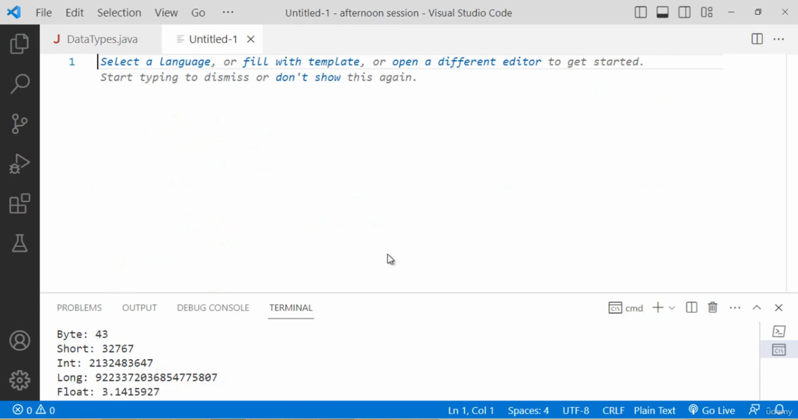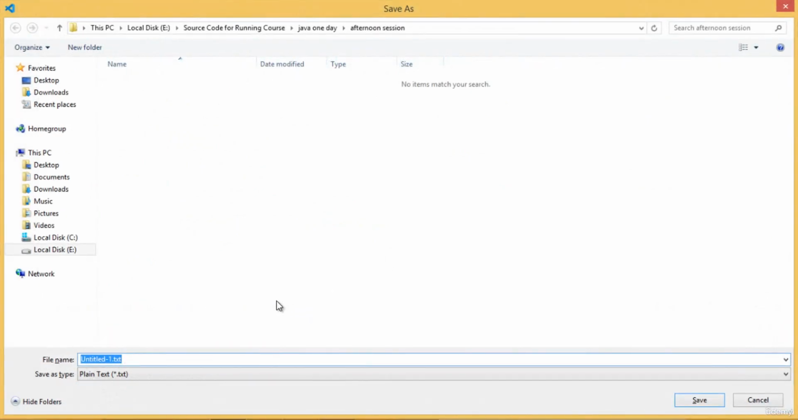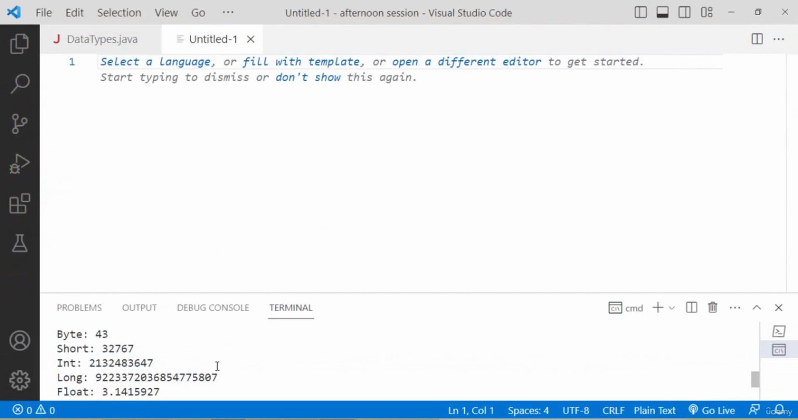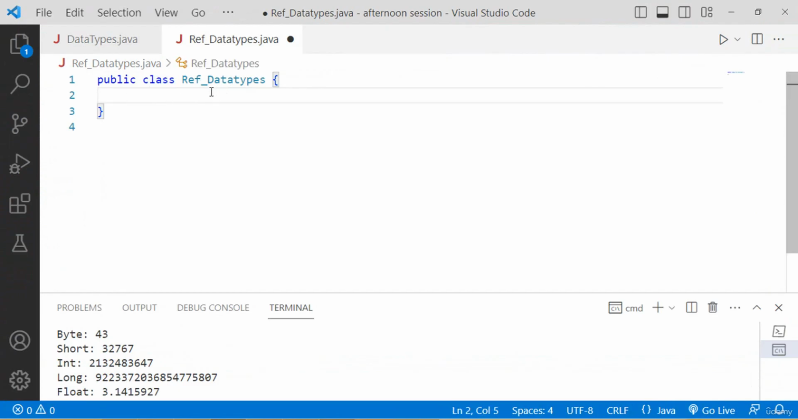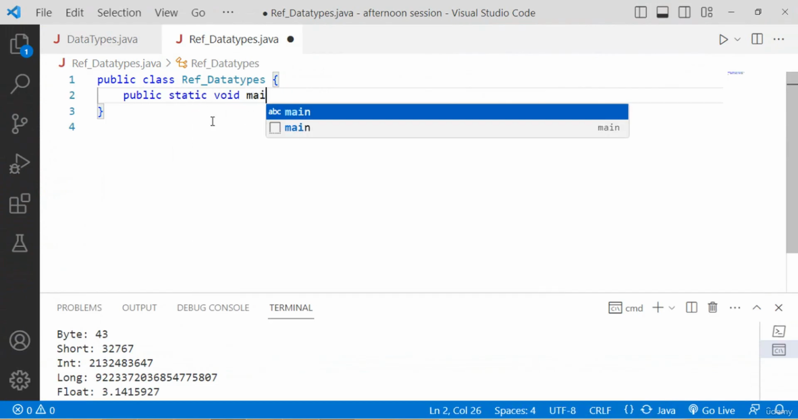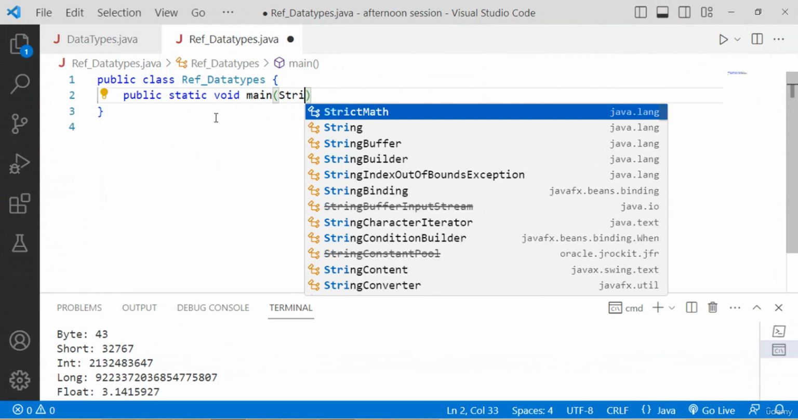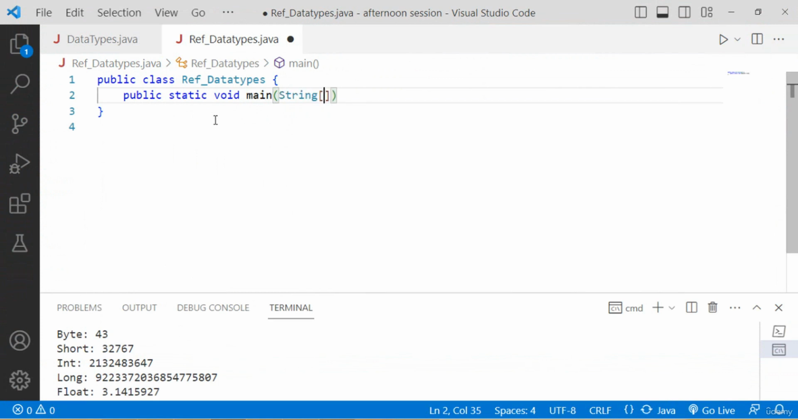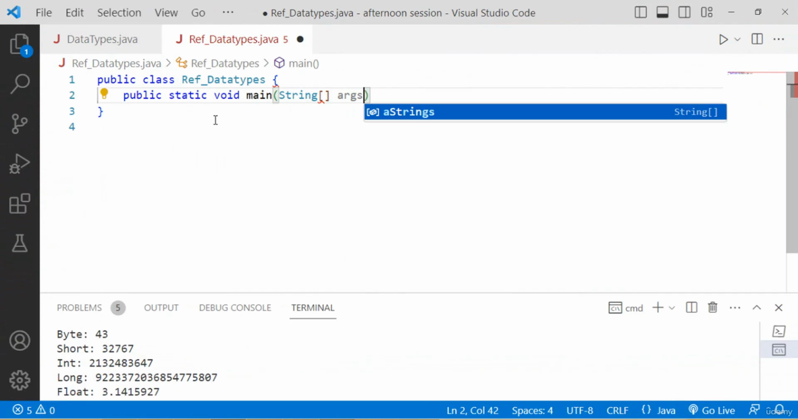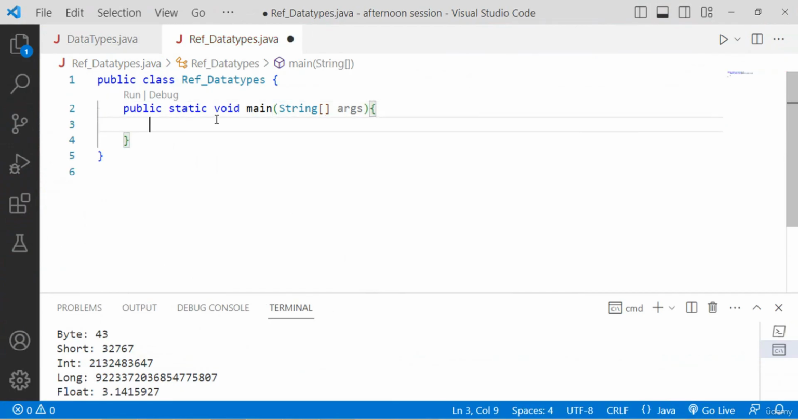In VS Code, just create a new file and save this file. This will be, for example, reference_data_types.java. And then what you have to do is write public static void main, String square bracket args, and curly braces.